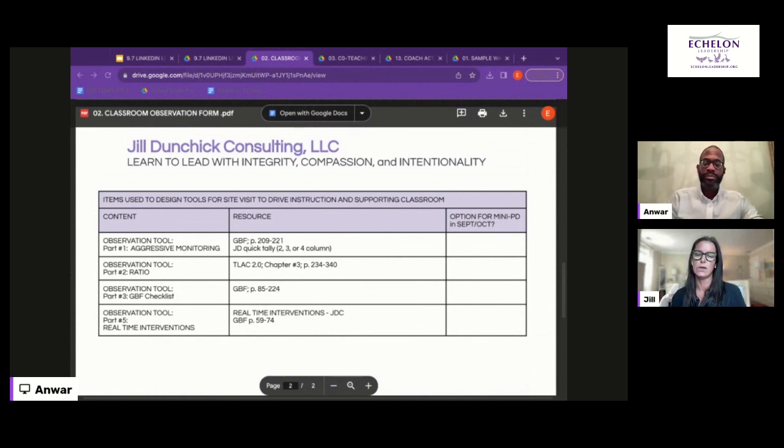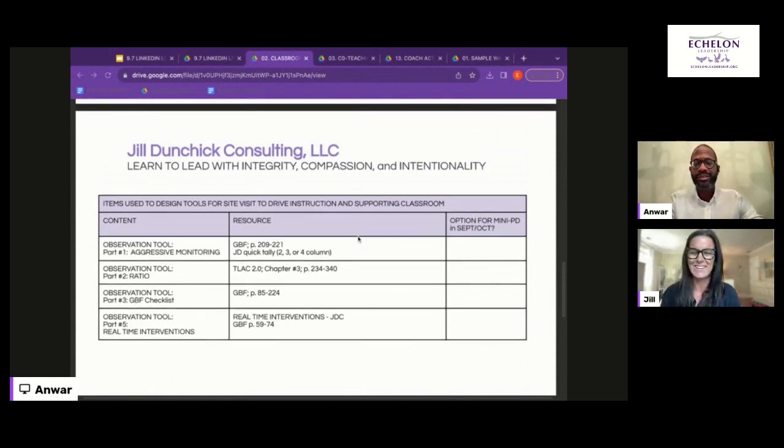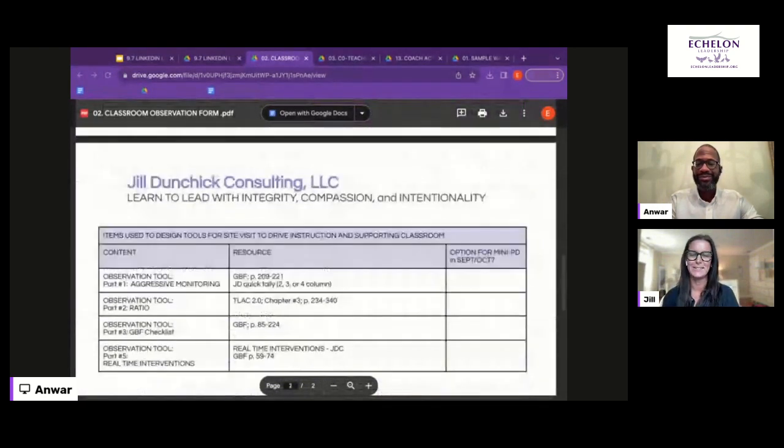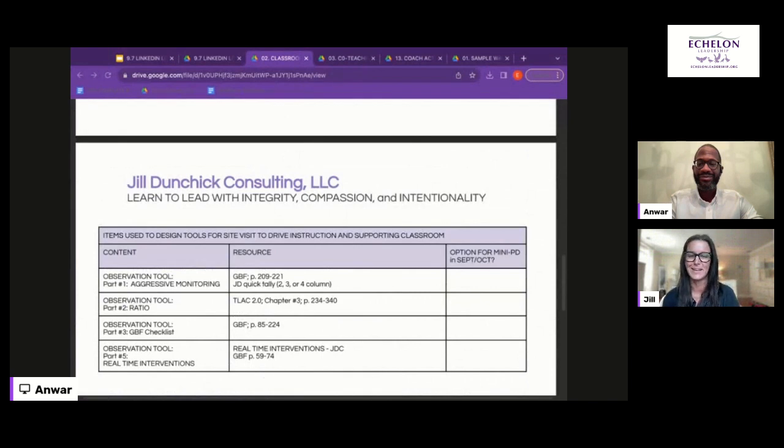So I like to include that for leaders so that you have a place to get continued support if you're not sure what participation ratio is, or how to increase your participation ratio. You can look through the TLAC 2.0 pages and get the content. And heading up, GBF is get better faster, just in case. And JD Quick Tally is not anything I invented, but just a tally that I do.